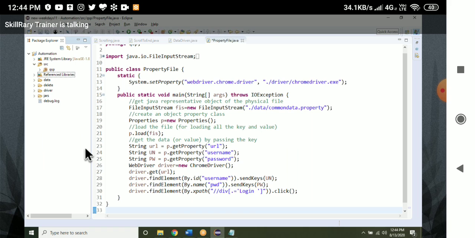Everyone do this now. If you have any doubts, ask me. Totally 20 jars you have to copy and paste, and then add them to the build path.